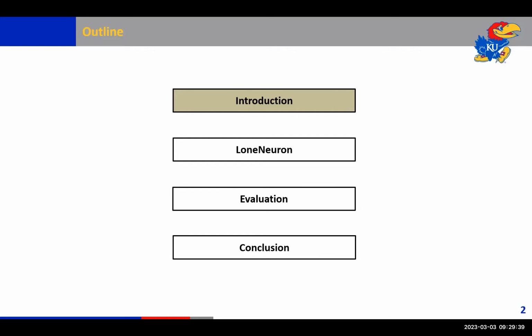So let me get started. My presentation will consist of 4 parts: the introduction part, the LoneNeuron, which is our main attack design, the evaluation part, and the conclusion.